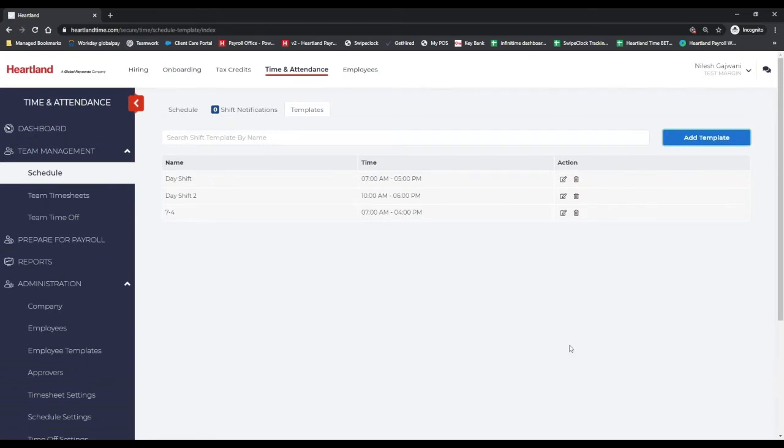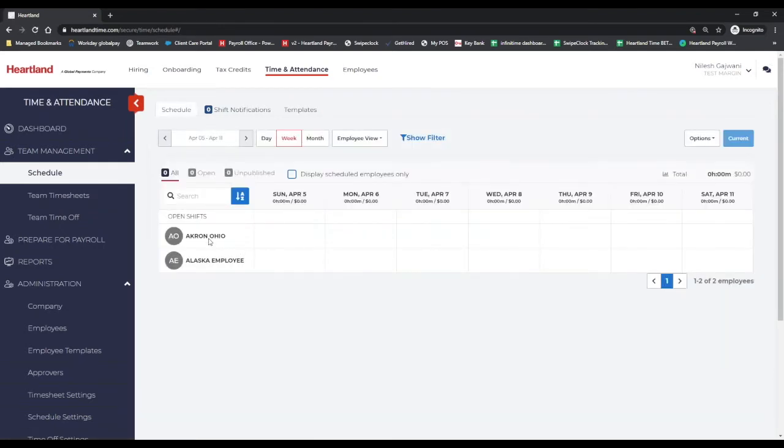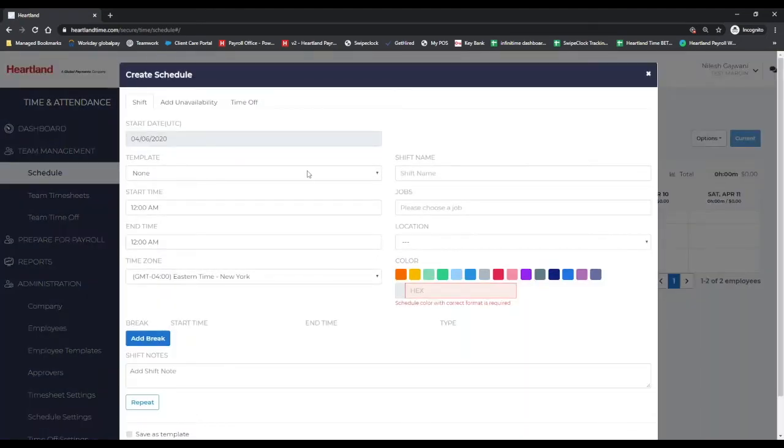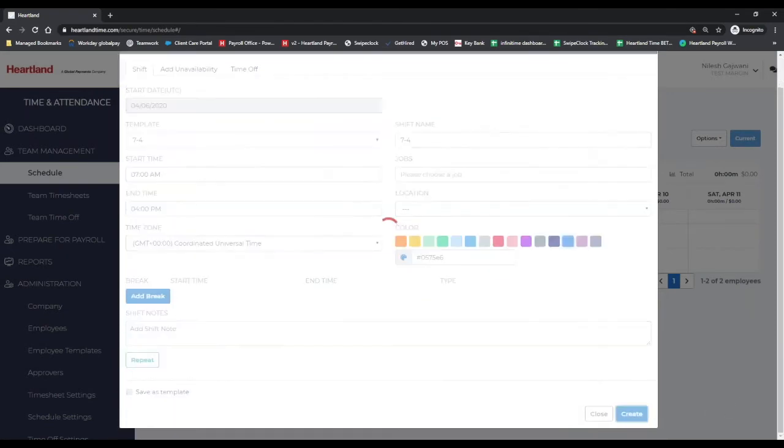The next thing that we are going to cover is how to assign a schedule and a schedule template. You will go to the Schedule tab. Next to the employee that you are wanting to schedule, there is a plus sign. You can select the plus sign, choose the template to assign to the employee, and click Create.